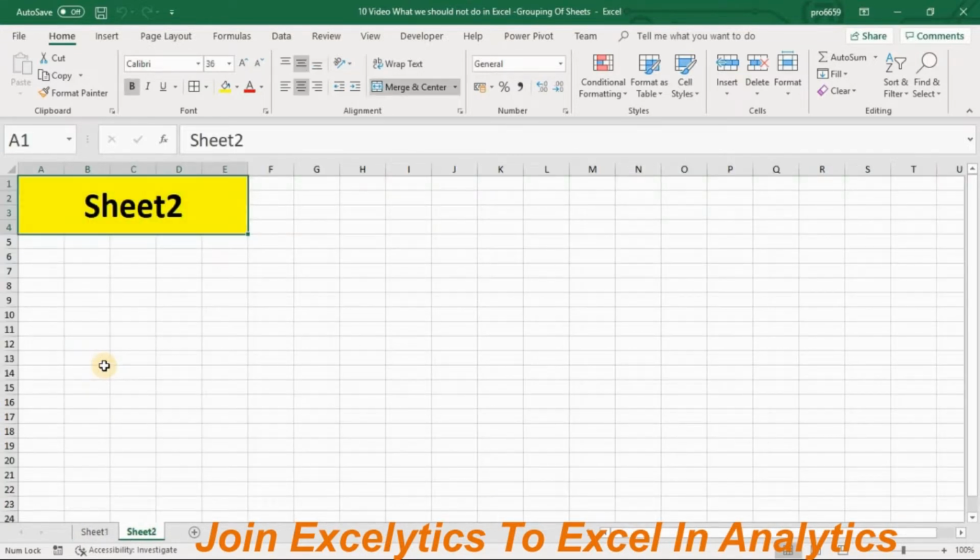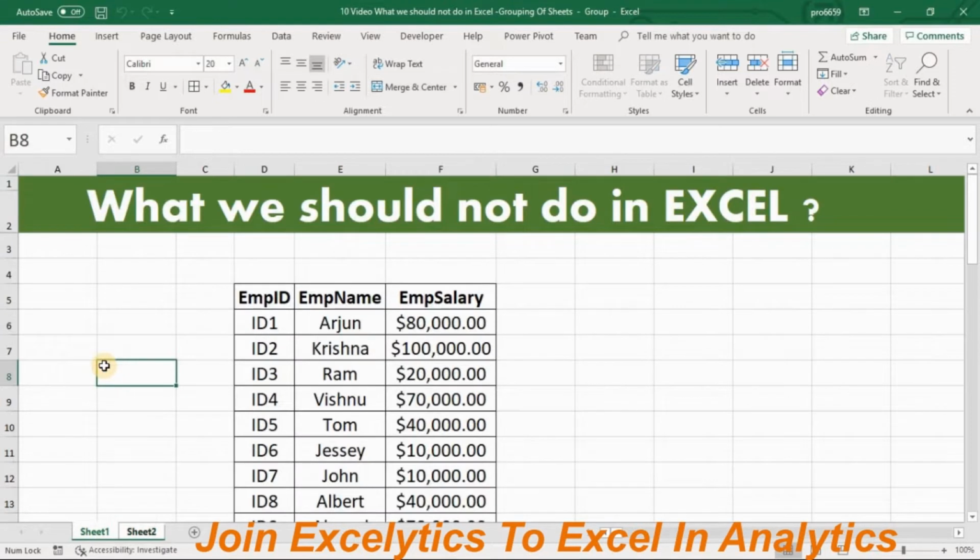Most Excel users, while using this particular shortcut key, tend to select the Shift key as well. So they select Control, Shift, and then they press Page Up. This is a mistake wherein they are grouping the sheets.